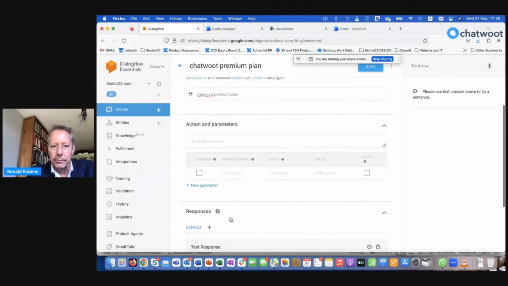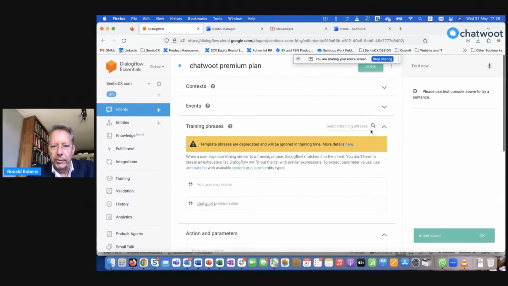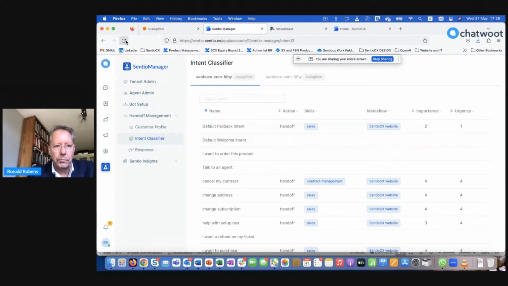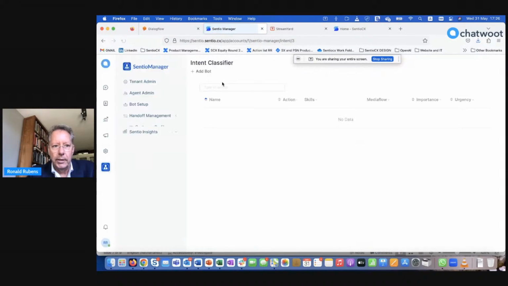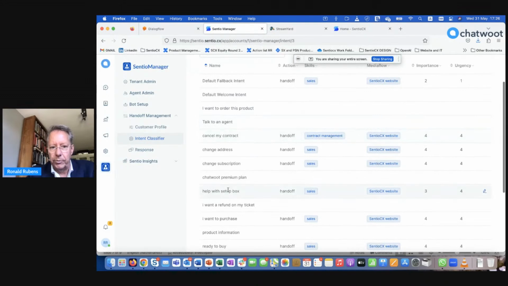So in this case, that's the intent that I've configured. Now, if I go to Sentio Manager over here, then what I'll see is that the intent of Chatwoot Premium Plan is being populated. So it basically appears in the Sentio Manager admin screen in Chatwoot.